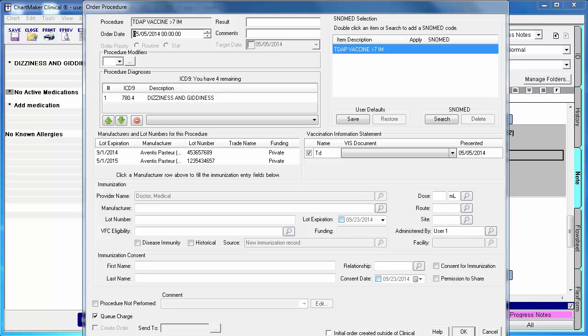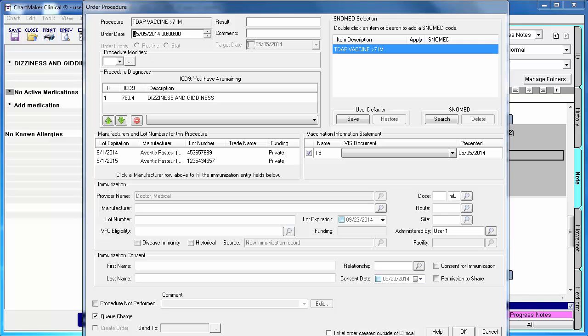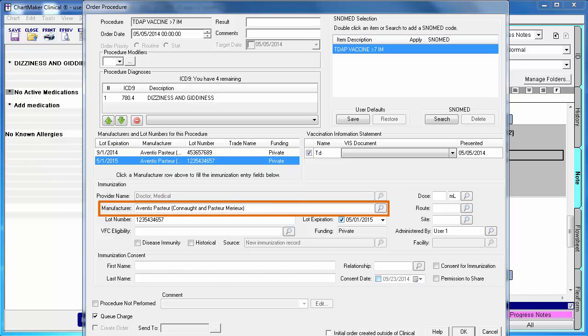The first section related to immunizations is the Manufacturers and Lot Numbers for this procedure section. This section will allow you to pick from a list of pre-populated lot numbers for this immunization to aid in speeding up the data entry process. The options you see in this section will have been entered by your staff through Practice Manager under Administration, Transaction Tables, Procedures. Once you are in the Procedures dialog, you would click Immunization, and this is where you would pre-populate this data. If you are administering an immunization from one of these pre-populated lots, click the applicable line and you will see the manufacturer, lot, and expiration display in the appropriate fields below.